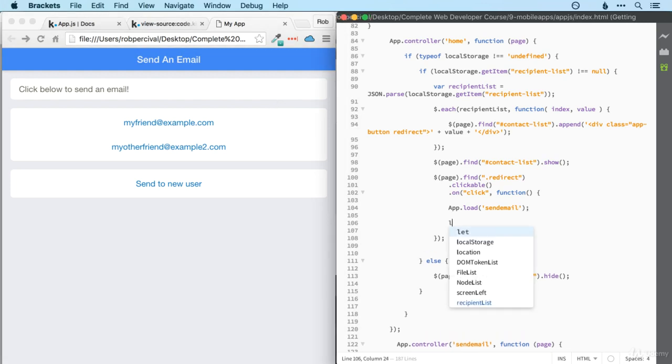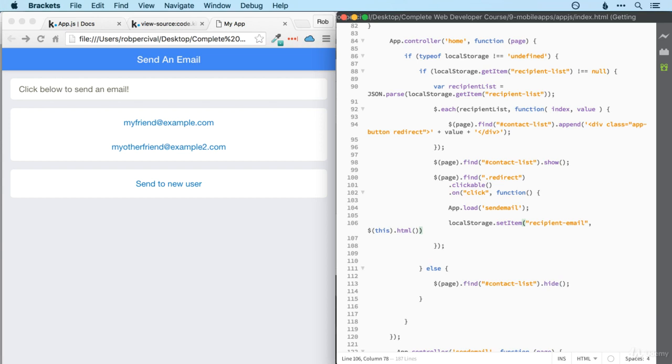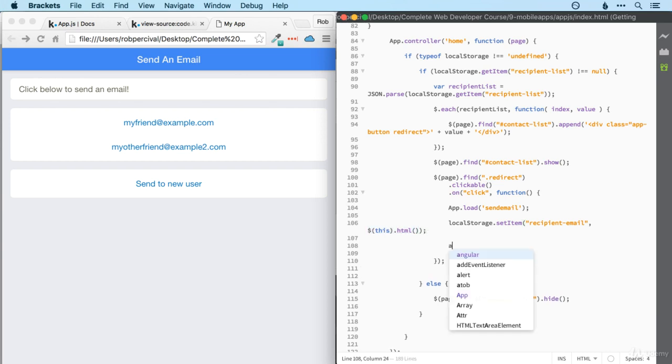So let's use local storage set item, and I'll call it recipient email. We want to set that equal to the value of this div, which we should be able to get using this and then HTML. That will give us the HTML of the div that was clicked, which is the email address that we want. Again, just to check, I think I'll do a quick alert that that's going to get it right.